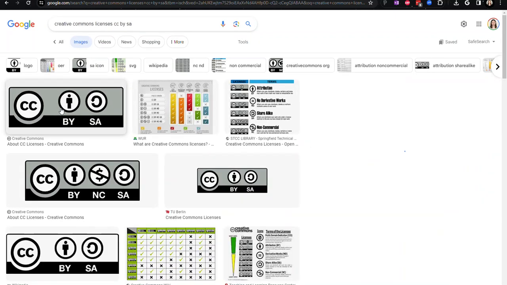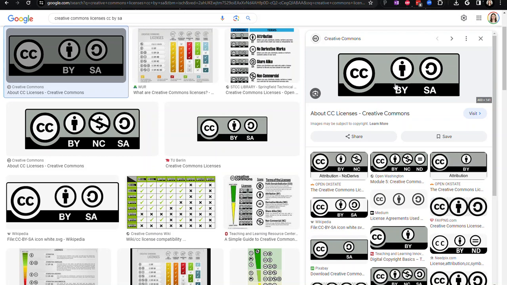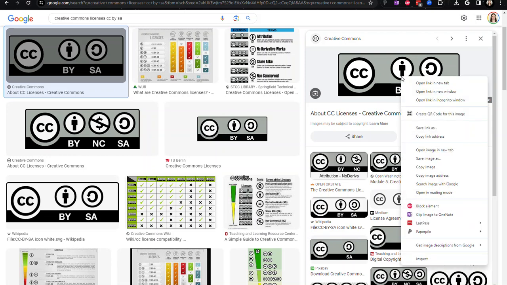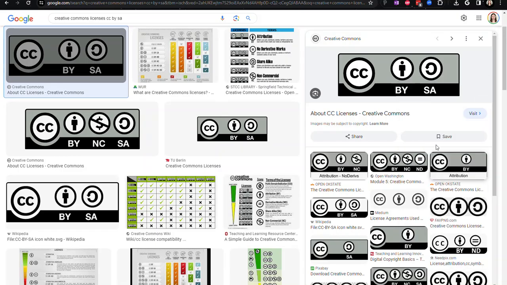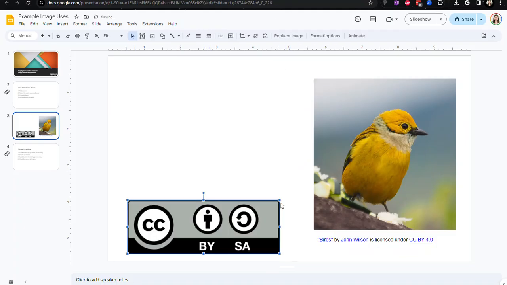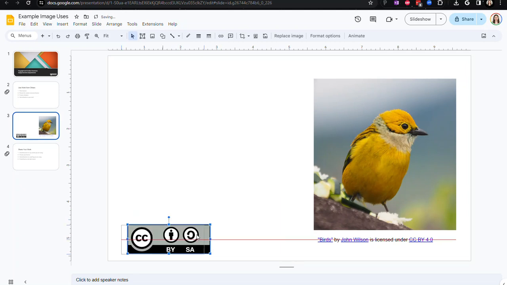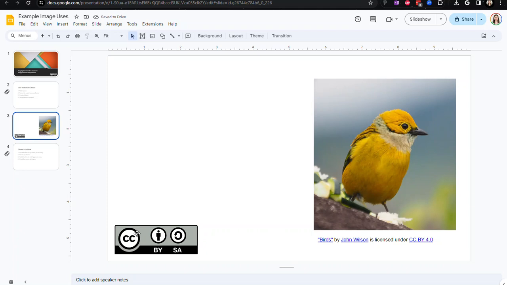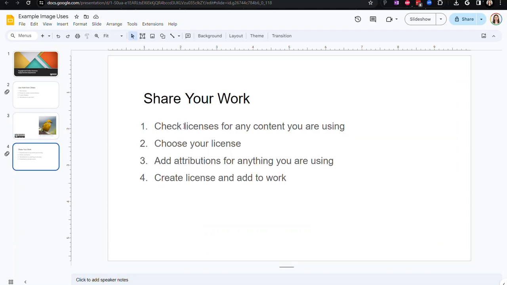I'm going to find my image here, and it's always good if you can get good enough quality for what you're doing so it's not blurry. I'm going to copy that image, and then I just add it to my slide. Okay, so now it's telling other people they can use this slide as long as they then give me credit. That's all there is to it. So on your own work, you check licenses for what you're using, choose your license, add attributions, and then create your own license and add it to your work.